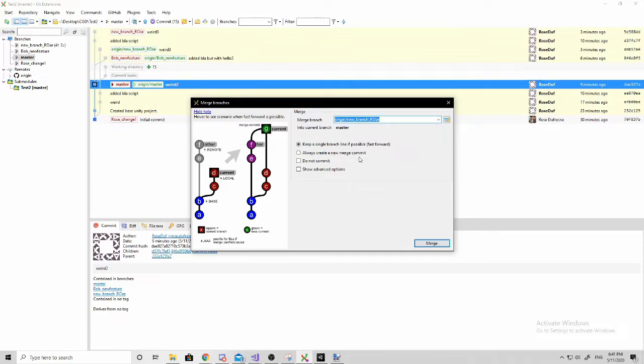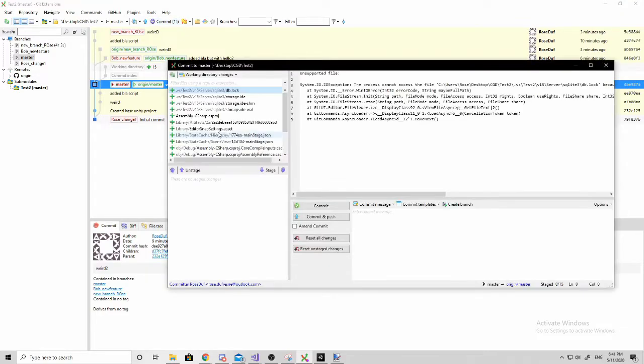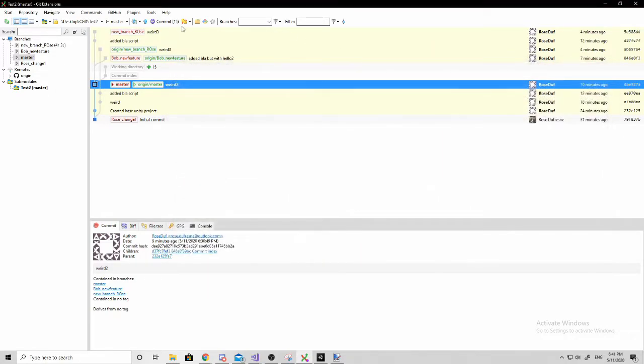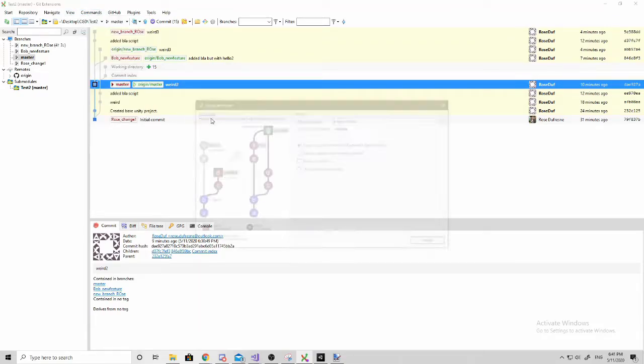Which is why, like I said before, I prefer to commit every single time I make changes. I just noticed something. These things will never go away. This is so annoying. Anyways, I'm going to go back to merging.